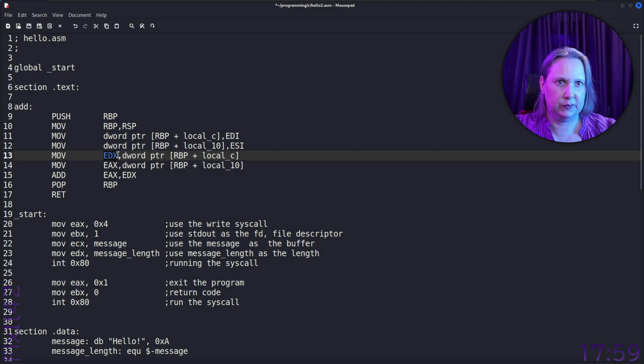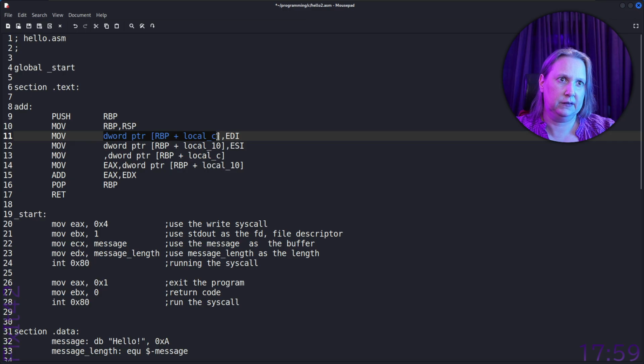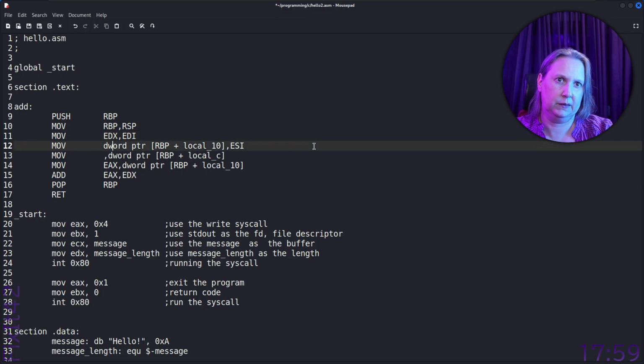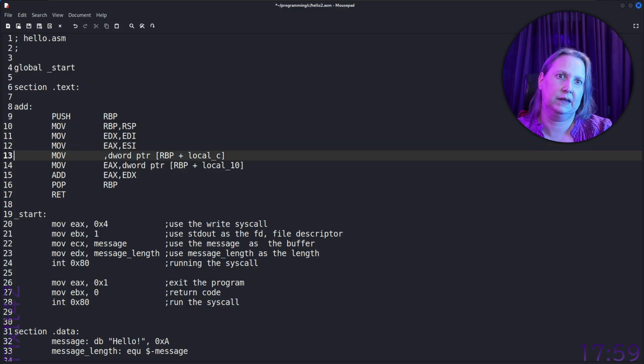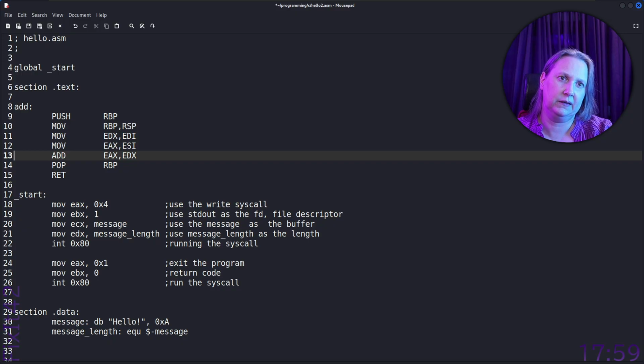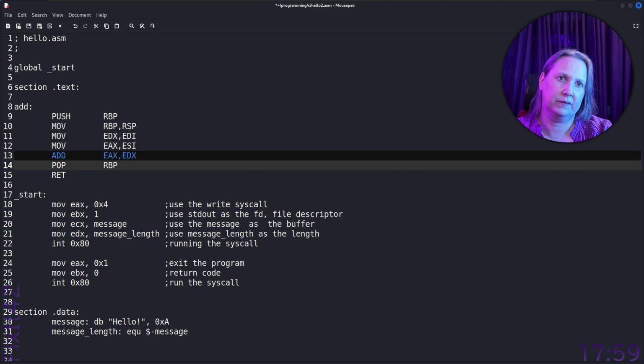So if we just do EDX here instead, and we do copying 3 letters, EAX here, and then we delete these 2 lines, right? And here it's the add.